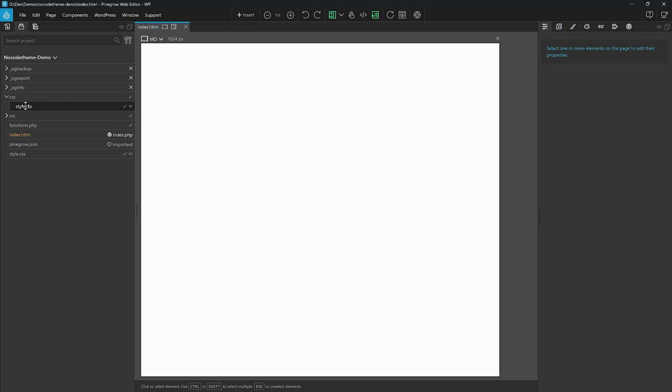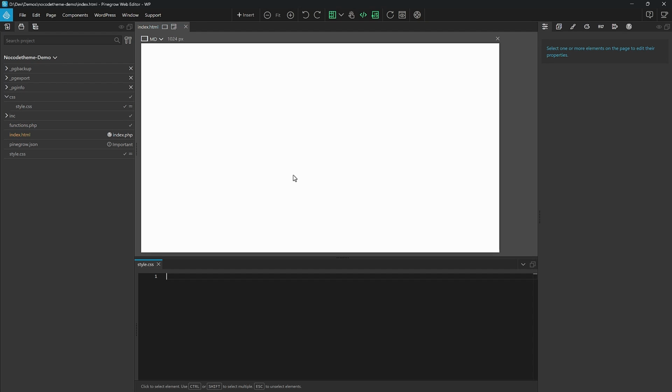CSS, we have a style.css file, and this should be blank right now. If I right-click on that and do open in editor, you'll see that it has nothing in there. This is where we're going to put our styles for our theme. INC, we have a custom.php, and this is going to be the PHP file that we can use to add custom functions to our theme.